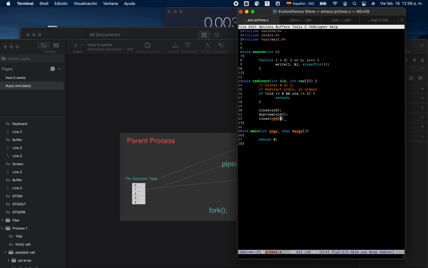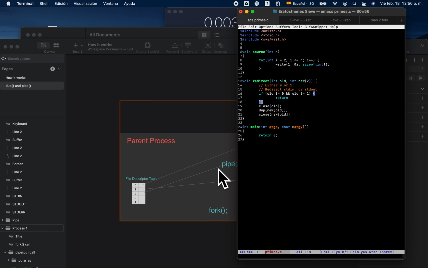And now, remember, we can close new, old. That sounds really weird, but whatever. There we go. Because we don't need that pipe. We don't need that reference to the open pipe anymore. So we can just close that. And there we go. And so then, what's another thing that we want to do?